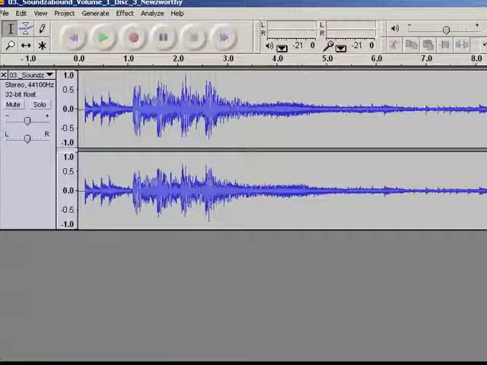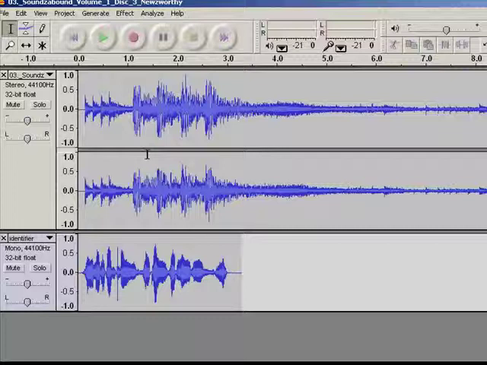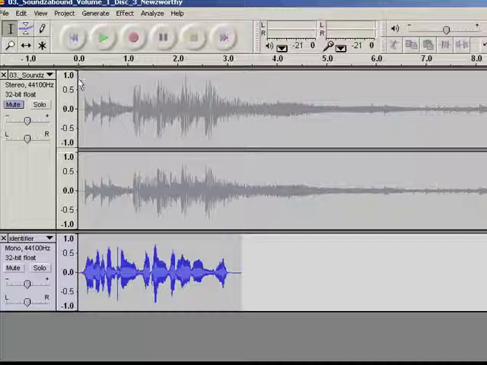So I'm going to add a second track, my identifier, and let's see what that sounds like. I'm going to mute the music so I don't hear it when I play my identifier. So let's see what that sounds like.